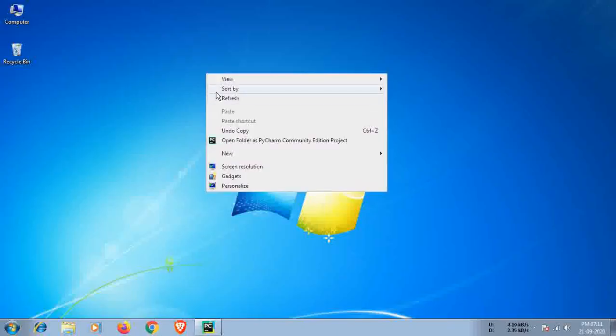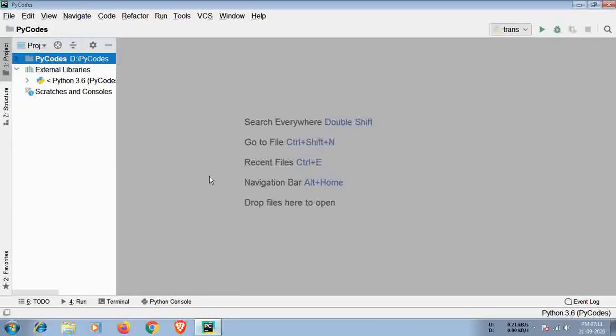After downloading, set up the PyCharm editor, which actually looks like this. So this is the PyCharm editor. The projects which I am going to show you in this video, I'll be editing in this PyCharm IDE.